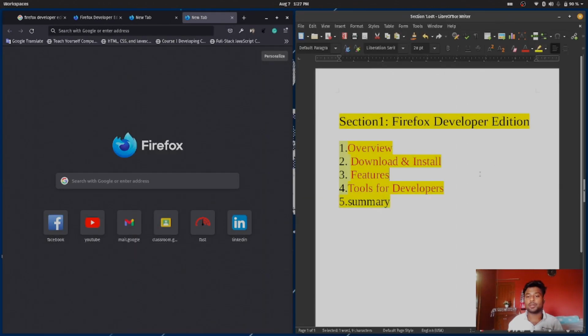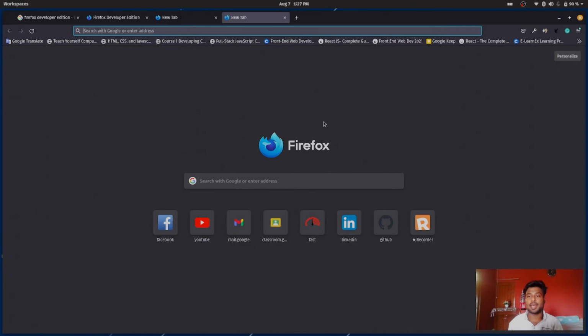What we have covered is the overview of Firefox Developer Edition, we know about the features, and we know the different tools of Firefox Developer Edition. So all of these things we have covered in this section.